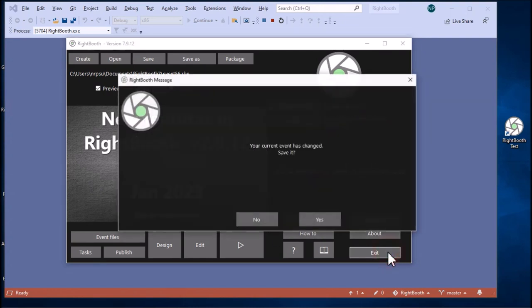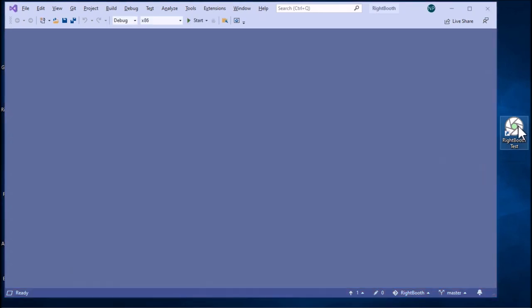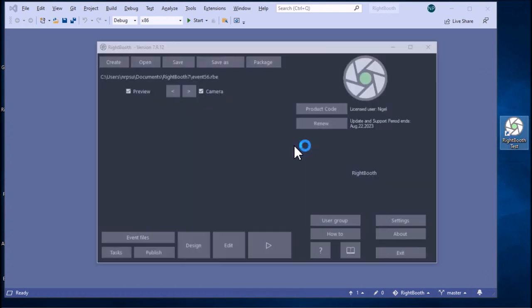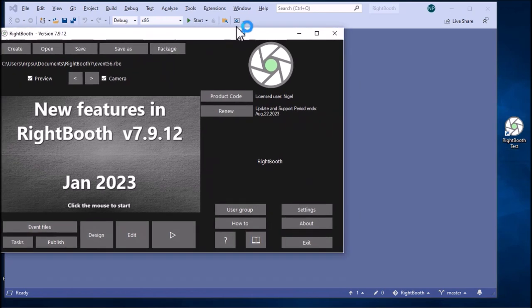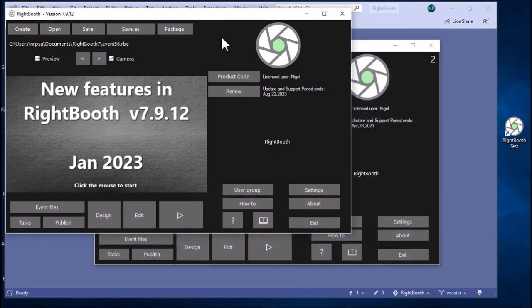So let me exit. So I'm going to run it from the desktop icon. So here we go, running RightBooth. Here's the first instance, and I'll just move it to one side so you can see that RightBooth is now firing up the second instance, and here it is.